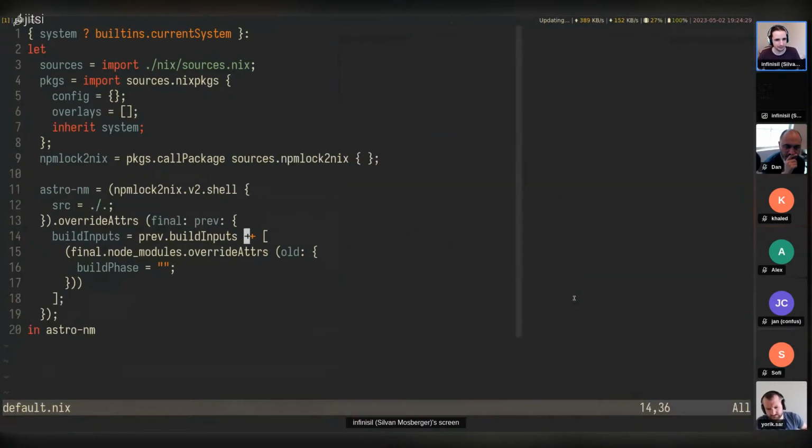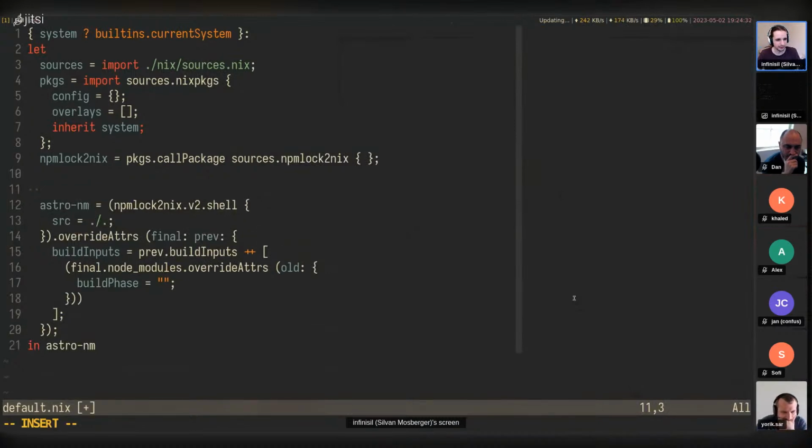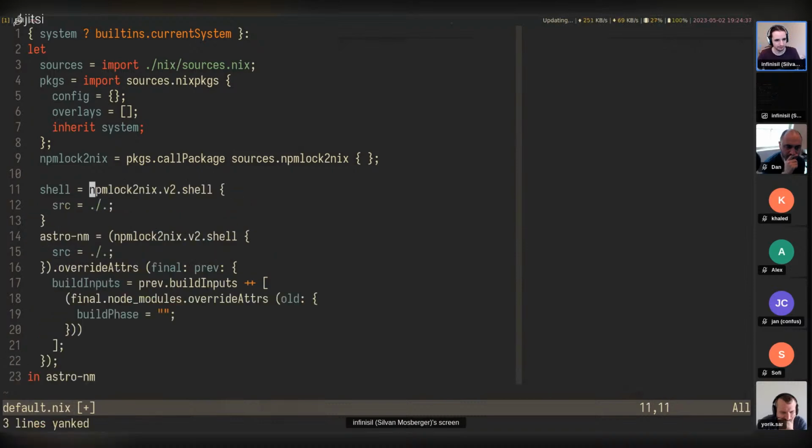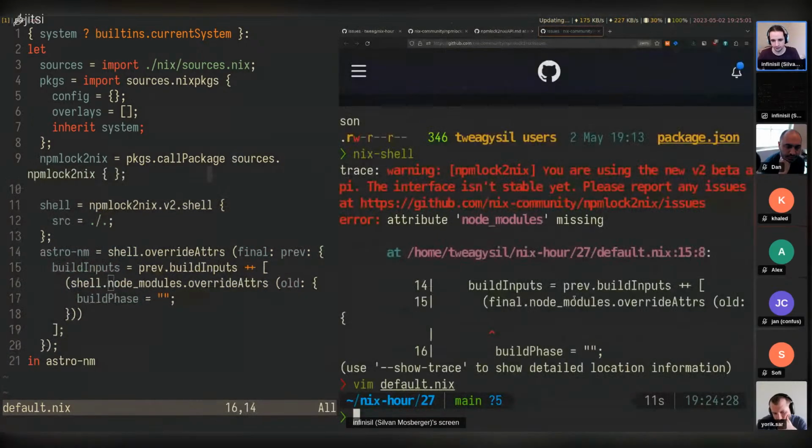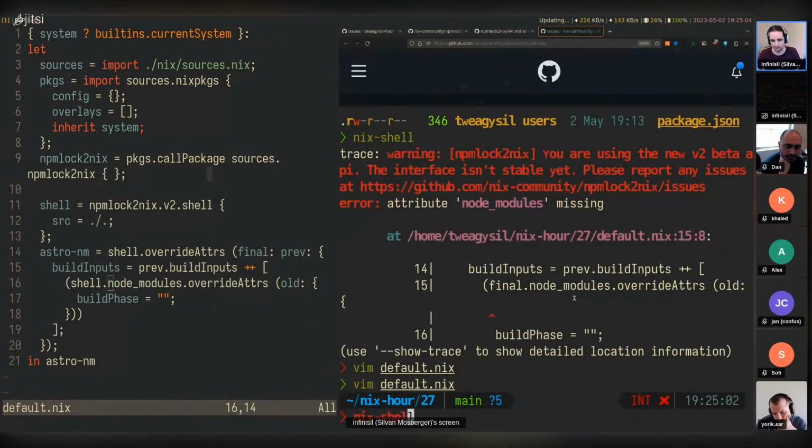So let's get around this by doing a shell here first. So we're going to first assign the shell itself. We'll place this here, shell. Then overrideAttrs instead of the final prev. Well, we can't use final here, but final points, if the right style would be used, final points to the same thing as shell up here. So we can just do shell.nodeModules instead. All right. Now let's try nix-shell again.